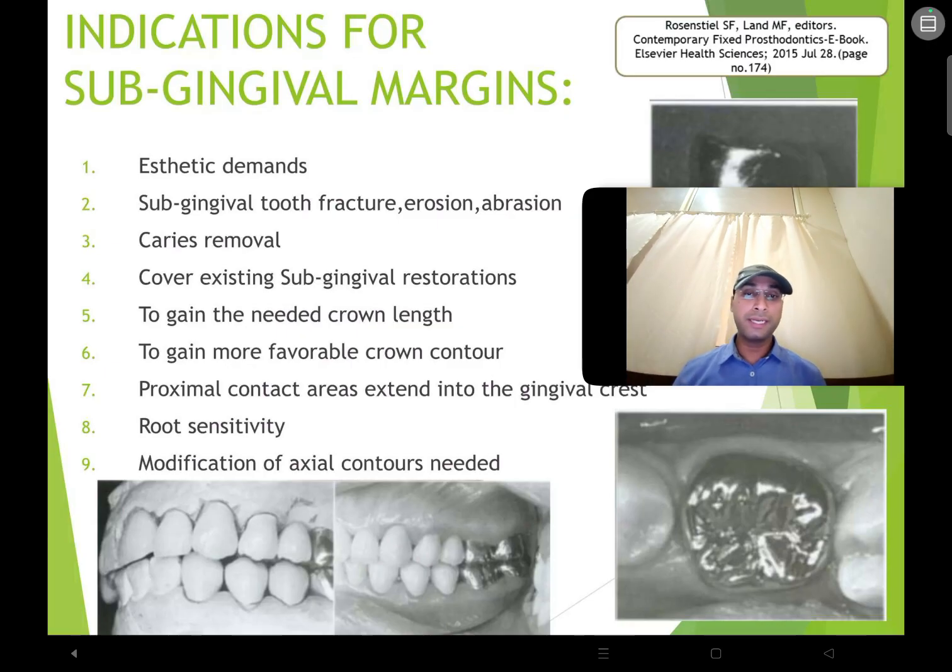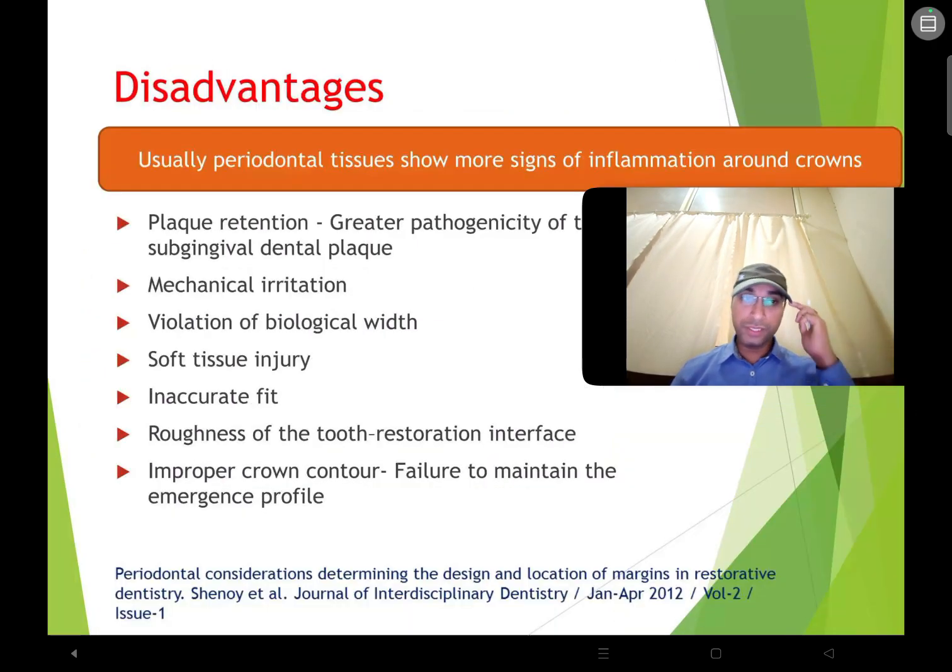Proximal contact areas extend into the gingival crest. Now you know that during your tooth preparation, you have to break the contact. So if your contacts are extending into the gingival crest, you have to go subgingival. If there is any root sensitivity or modification of axial contour is needed, in these cases the finish line has to go to the subgingival margin.